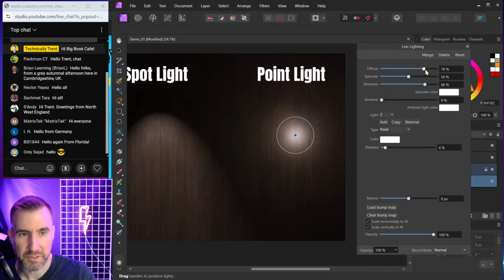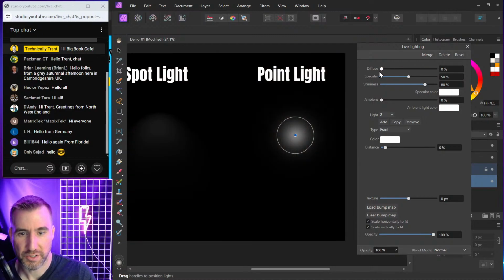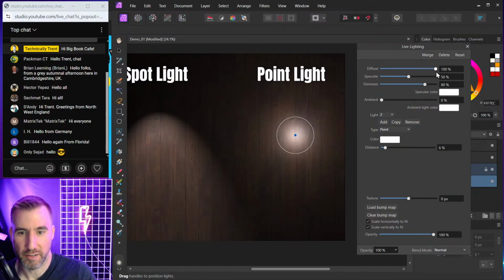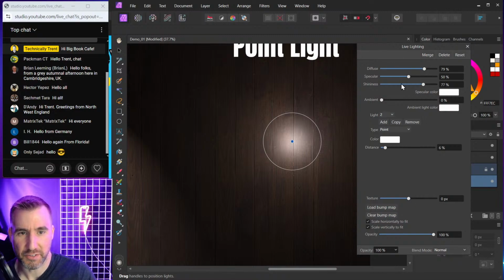So then we have the diffuse light here. This is just kind of like how much of our light is bouncing around of our image outside of that. And you have shininess, which is really like how much of the sharpness of the edge. And these things interact with each other too. So specular and shininess are often used as opposites to each other, I believe. But they have multiple controls here.